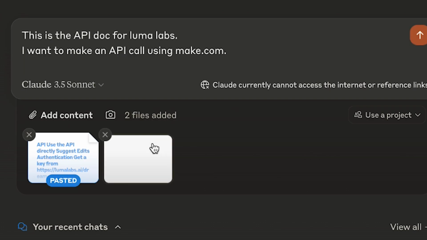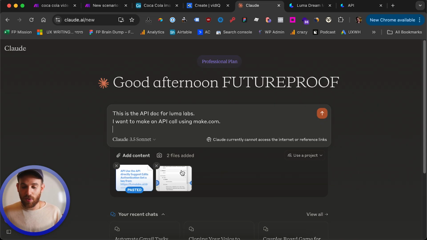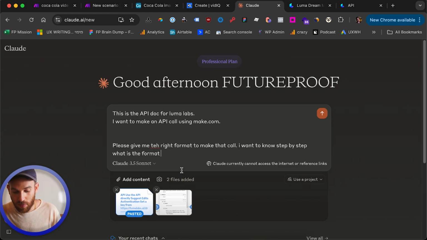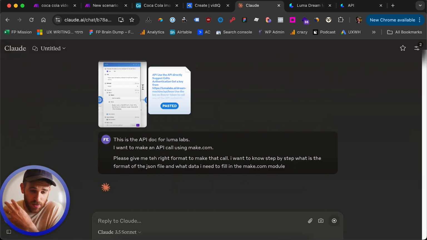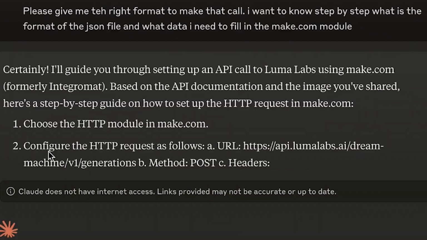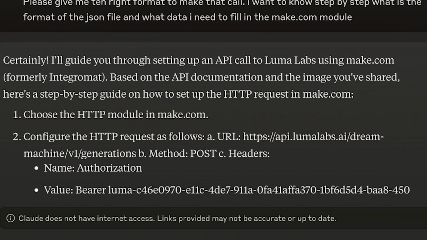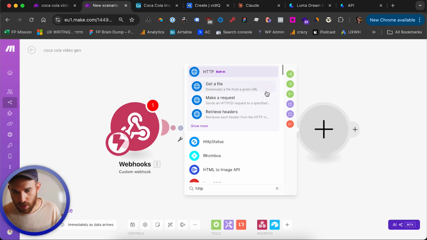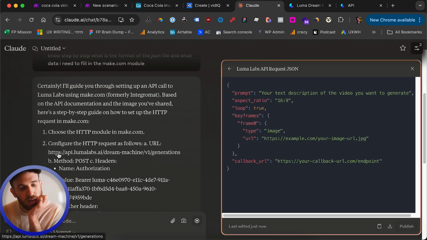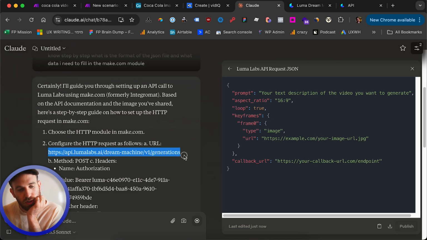I'm adding now the screenshot of the API call of make. Now I tell it, please give me step by step what is the format of the JSON file I need to fill in that make.com module. Perfect. So I'm basically using Claude right now, an LLM, to tell me what to write, how to do the API call. So it tells me choose an HTTP module in make.com, and done. So let's do HTTP, and that will be the make request. Then I configure the URL. So API Luma Labs generation.